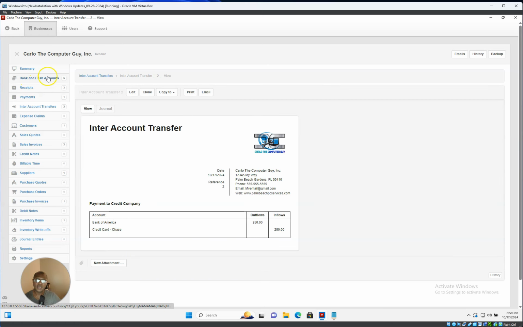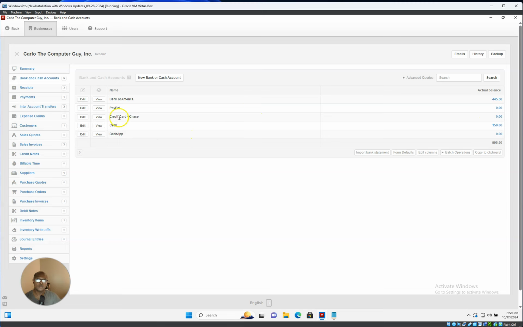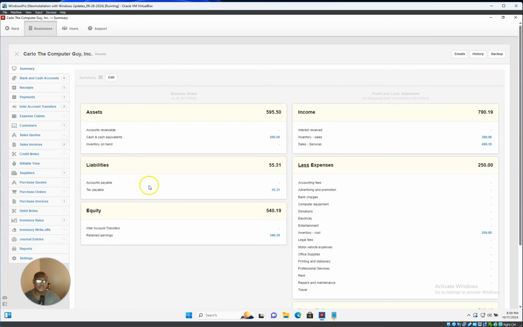If we go back to banks and cash accounts, you'll see that you no longer owe the credit card company money. Now, one thing I want you to see: if you go to the summary page, the main page, you'll see your balance sheet, where you have an asset of $595.50. And these are your liabilities. You owe the government taxes, because that's what you collected from the client. And this is your equity, which is basically the same thing as your assets in this case. And income, this is how much money you made. This is where interest received would be. There's no interest. Inventory sales, you sold from inventory, and then your services.